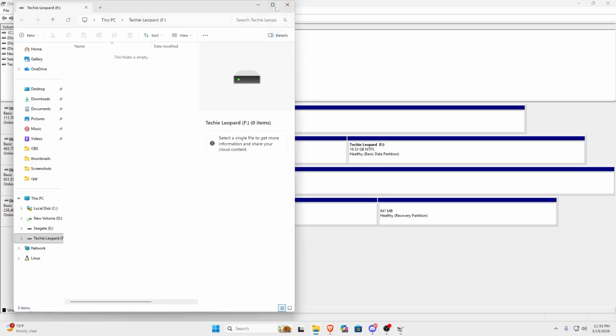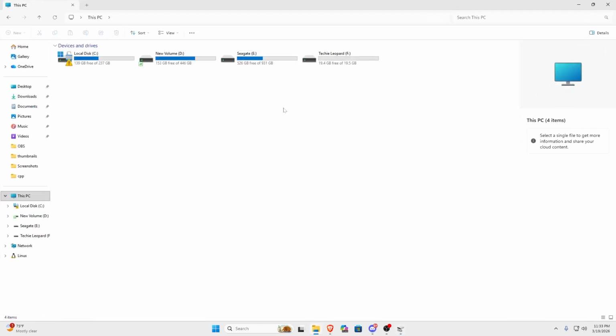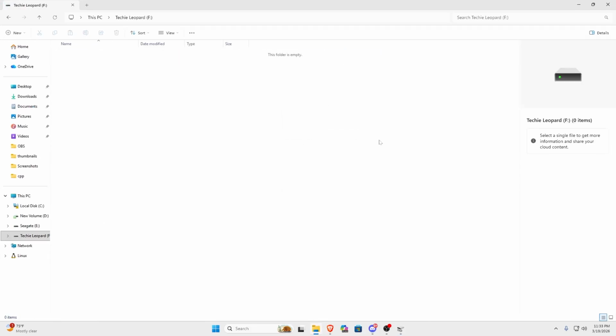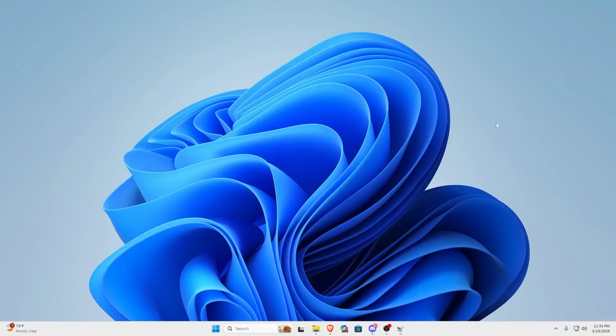And after that, as you can see, it has opened your new simple drive. You can also go to This PC and hit refresh over here, and you'll see your new simple drive over here, which is ready to use. And basically, that is how to fix D, E, or F drive suddenly missing from your Windows 11 laptop or PC.